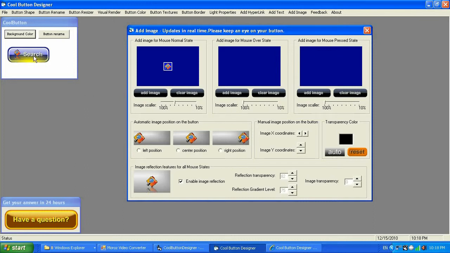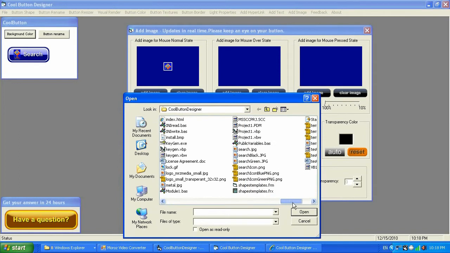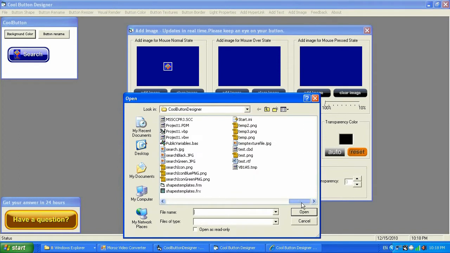Also, let's say if you did not select mouse over state and mouse press state images for those states, Cool Button Designer will make it automatically for each state for you. But if you go ahead and select individual images for those, it will basically use every single image for every single state. Let me show you what I just meant.